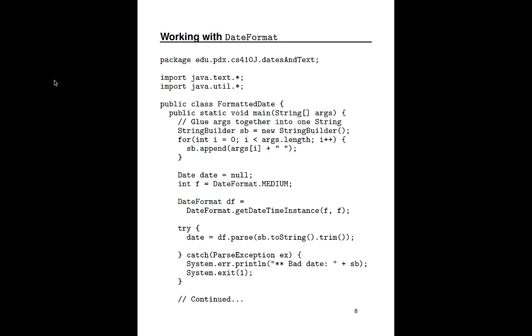Here's an example of using the date format API that concatenates the arguments on the command line into a single string, which is then parsed and formatted using date format. Note that we need to import classes from both the java.util package and the java.text package. The first thing that we do in our main method is take all of the command line arguments and join them together in one string separated by spaces.